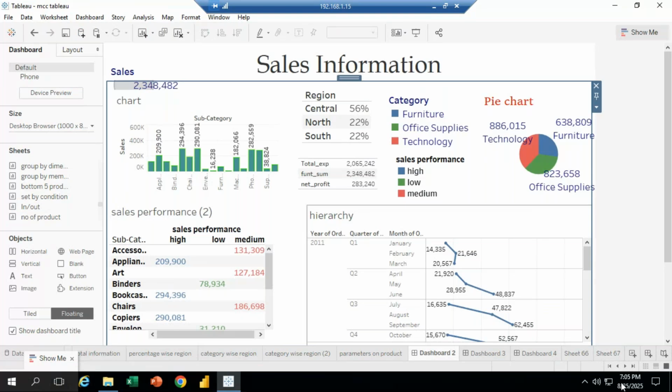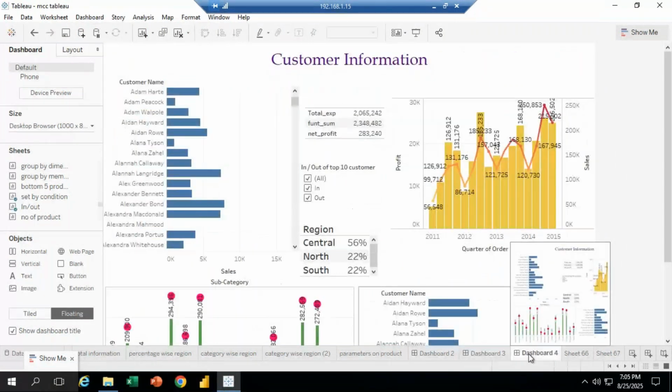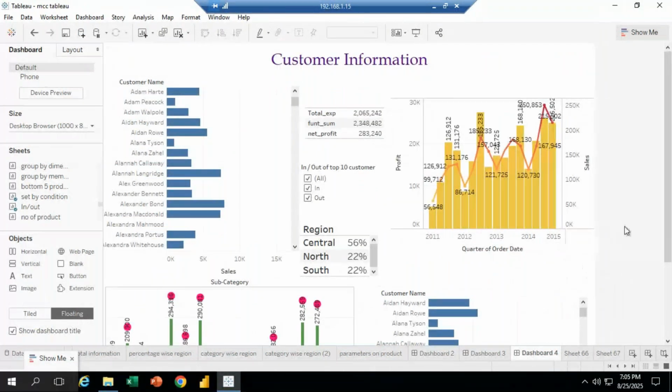Okay, see, we created three dashboards here. If I want to see the sales information, I have to click on that. Again, if I want to see the product information, again I have to click another one. If I want to see the sales information, again I have to click another dashboard. Now the three dashboards we can also drag and drop into one place, meaning multiple dashboards into one place. That is what we call a story.